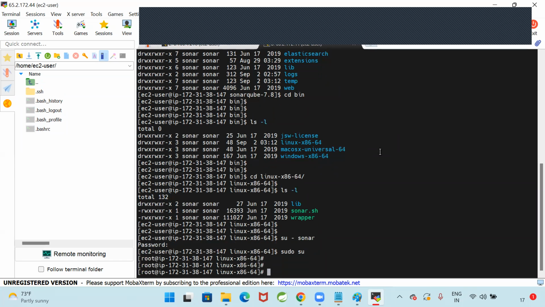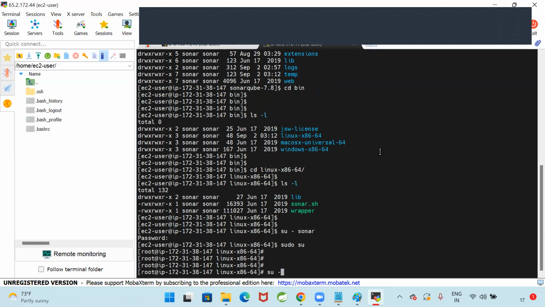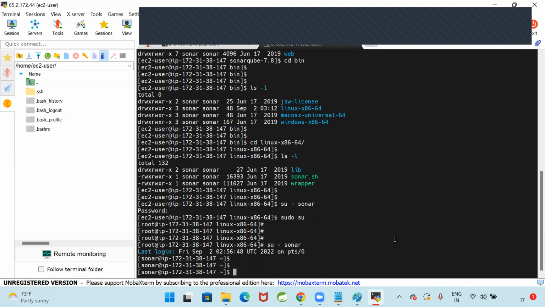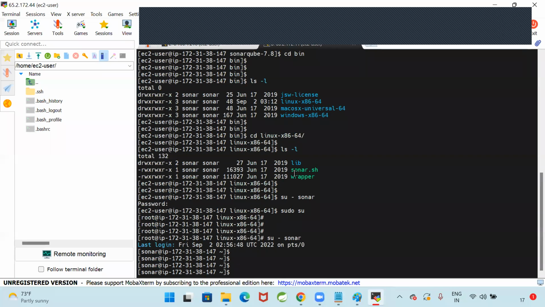Sudo su. Now su - sonar. I switched to the Sonar user, guys. It is best practice to create a user in Linux whenever we are installing software. I created a Sonar user, then I installed Sonar in this machine. Now let me start Sonar. Currently I logged into this machine as the Sonar user.